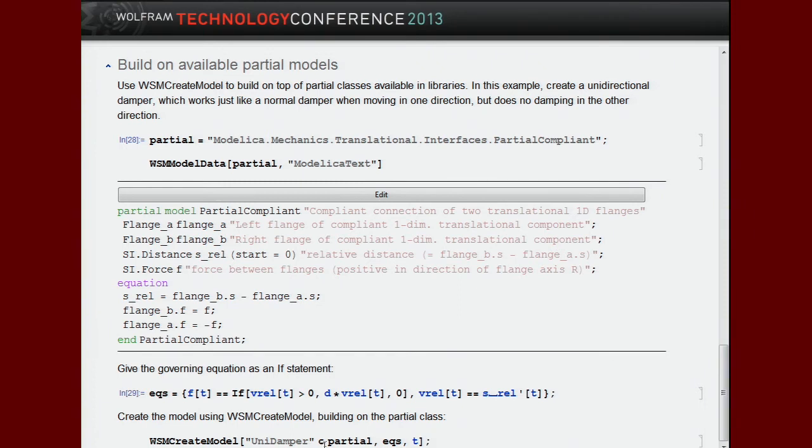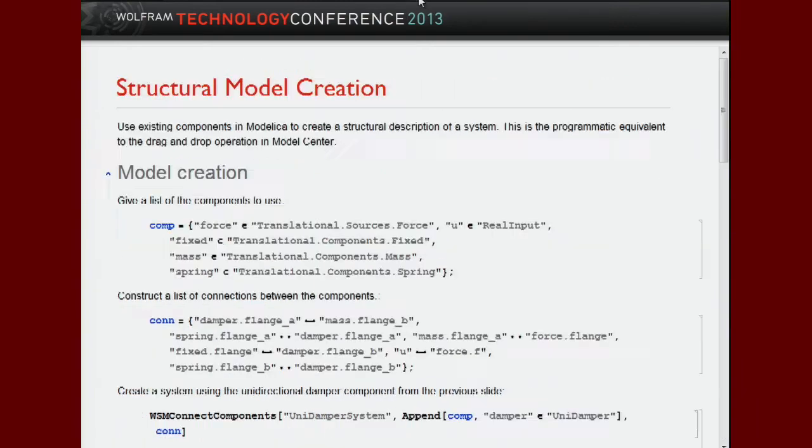And I can do that by using the element notation for WSM create model. So I'm creating a unidamper model, extending the partial model here, which I define up here. So this is an already available Mathematica class, and I'm adding my equations to it. And I'm going to show how we can use this model I just created very soon.